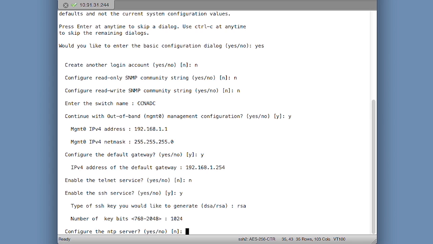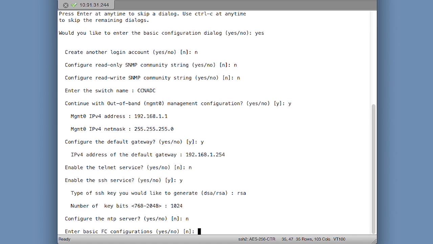In this case, I'm going to say no. Because the Nexus switch has the capability to do both Ethernet and storage protocols, or data and storage protocols, I can actually go in and change the basic Fibre Channel configurations. Because we're not covering that part of the lesson right now, I'm going to go ahead and say no.